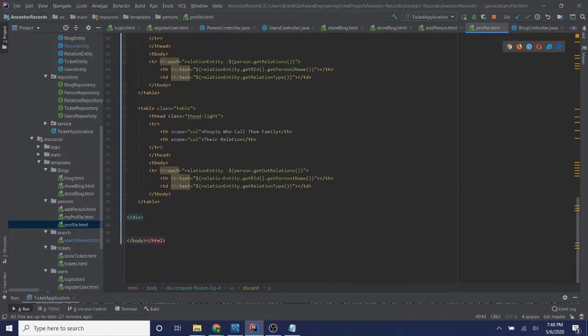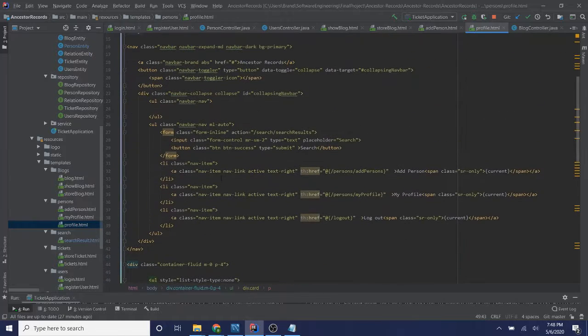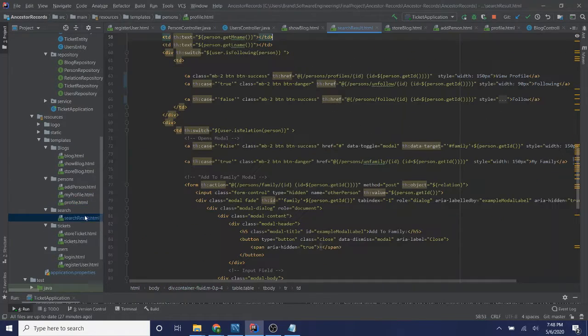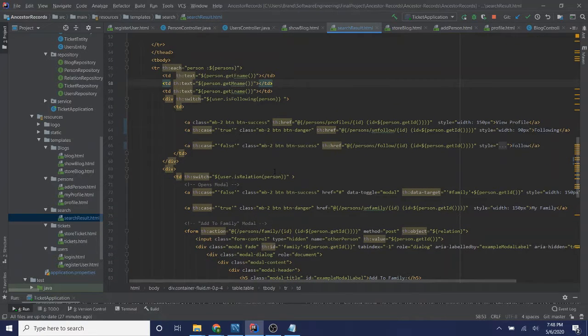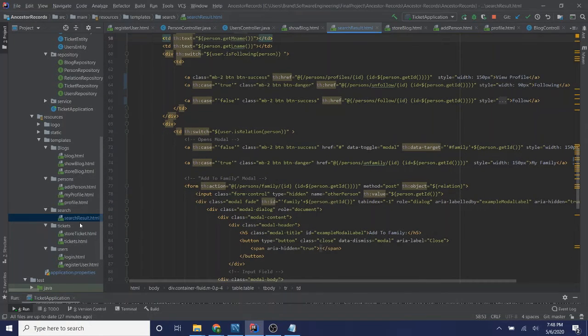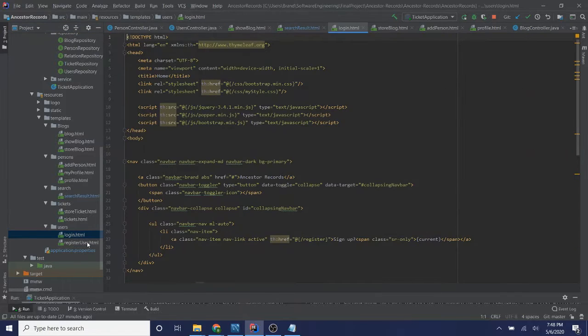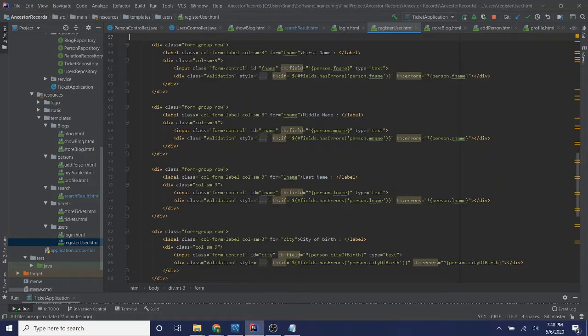Profile, this handles the template for every time you click on somebody's profile. Search results, this lists everybody and it allows you to view their profile, follow them, or add them to your family. And we also have a login and a register user, and that's pretty self-explanatory.